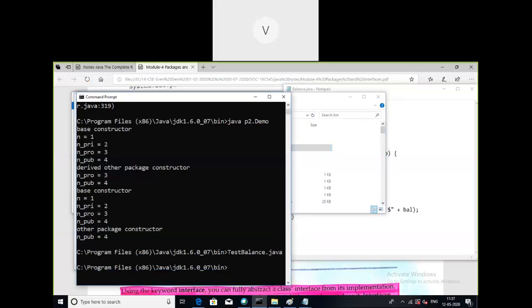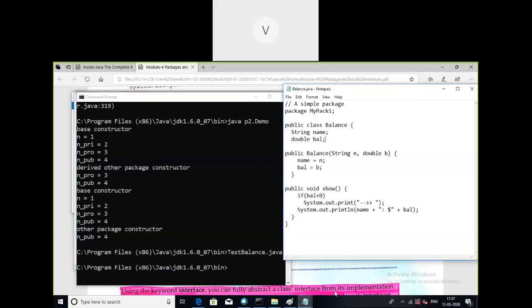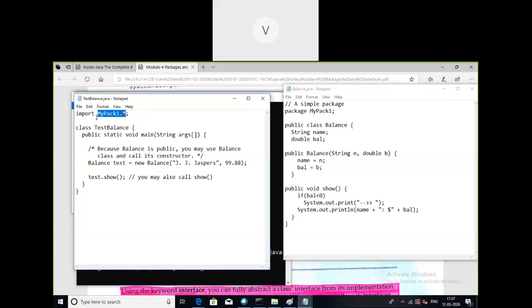So that is possible. Why is that possible? Here is the statement. It clearly says that in the testbalance.java source file, we are importing the package, because till now in the programs we were simply importing packages which were already created. Now mypack1 is our own package which we have created. In our own package mypack1, we have the class called balance, and that I'm trying to import. Because balance is public, you may use the balance class and call its constructor. So that is possible to call.